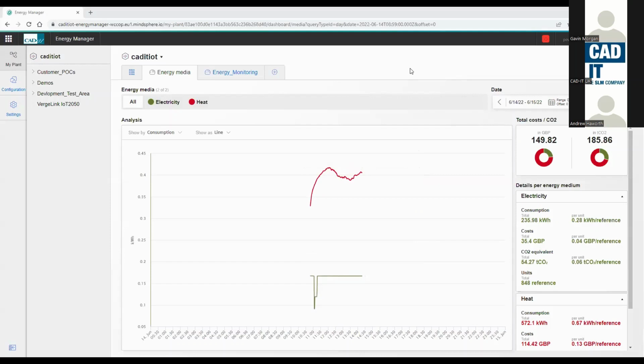So what you see on screen here is one of the dashboard visualizations where we have electricity and heat energy mediums being visualized with a trend. Now, this data that's captured is from a demonstration unit that we have with a temperature sensor and a potentiometer with voltage. So yesterday, this was switched on for a period of time, and I can clearly see the consumption of energy for the potentiometer for the voltage, and I can clearly see the heat as well.